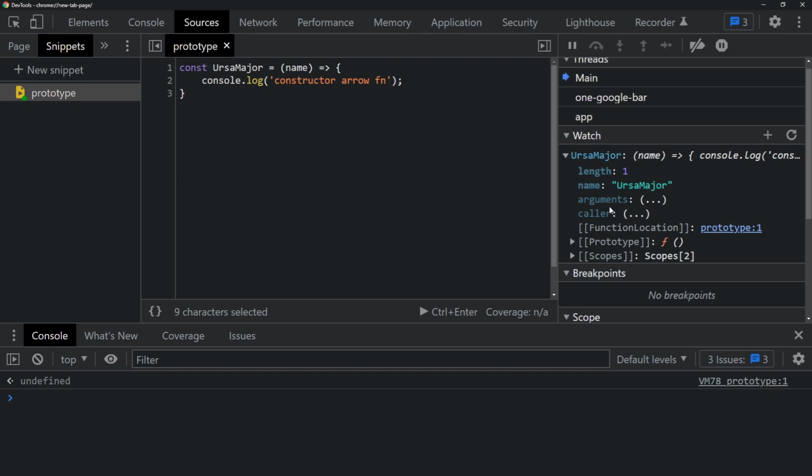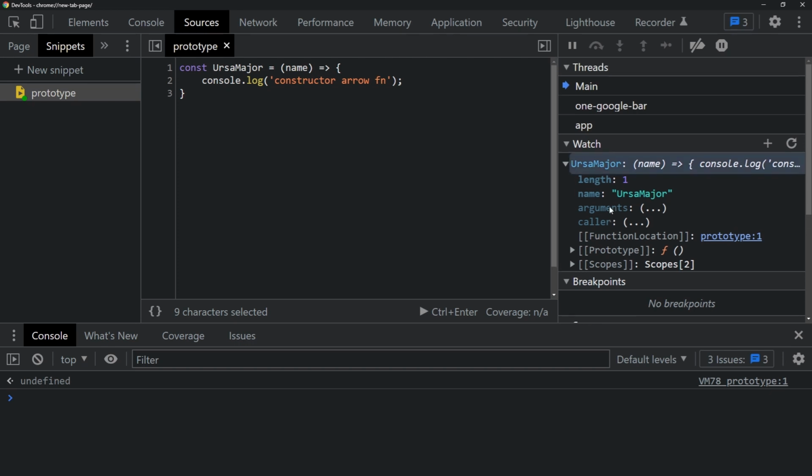Secondly, within an arrow function, the this points to a window object. So the this will point to a window object.